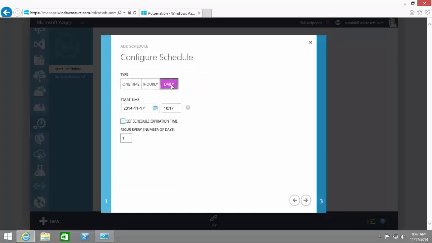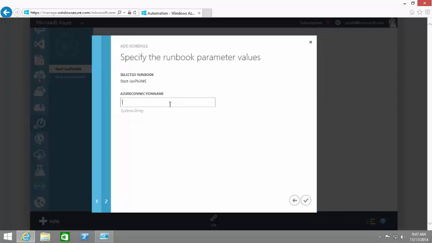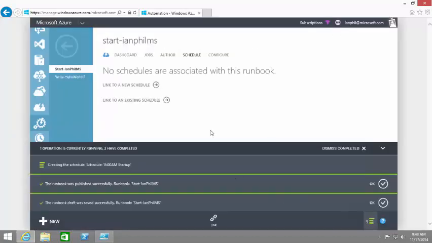I'm going to do this daily, and this is on 24-hour time, so I'm going to say 0800 hours, and I'm going to schedule this to start tomorrow. Recurs every day. Go next, and it's asking for the parameter that I want to pass in. Remember, this parameter was for the connection name. The connection name I created was Azure PFE-enfill, and I'll go ahead and say OK.